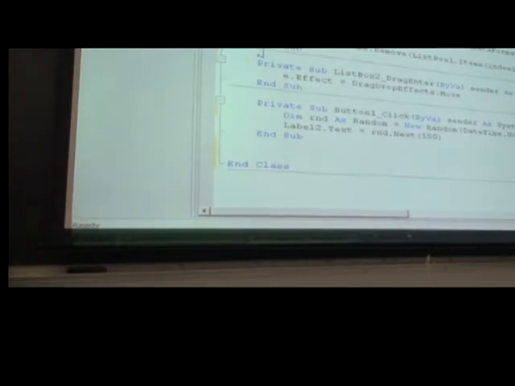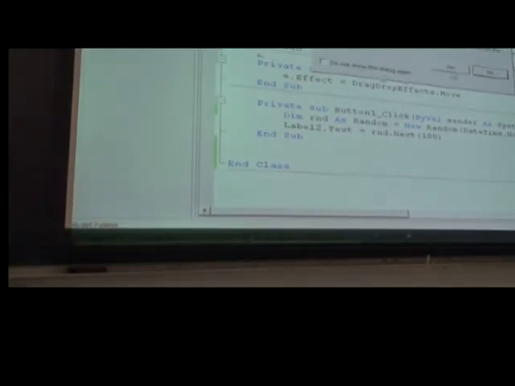So here's a really simple overview of what this would look like. Oh no. Come on. This worked last night. Come on.